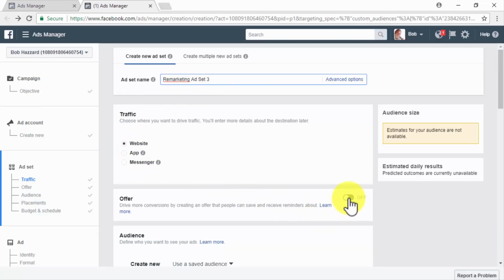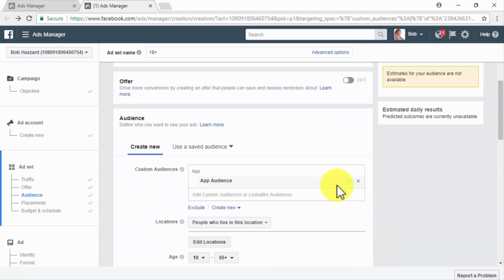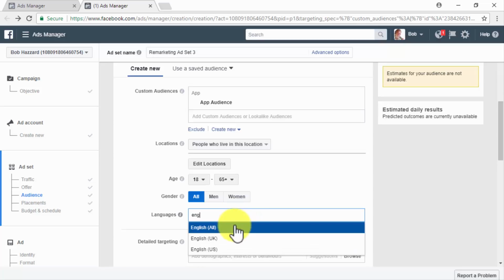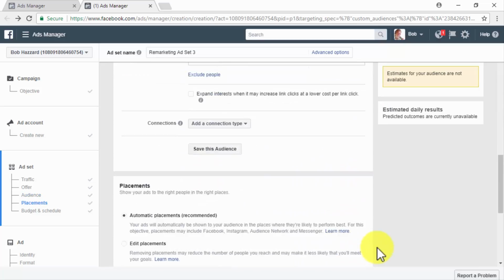Now select whether to activate or not activate an offer in your ad set in the offer section, and move to the audience section. As you can see, our new app user audience is already selected in the custom audiences section, because we opted to create an ad with this audience after we set it up. Remember that you can adjust additional audience targeting options in the audience section, better to refine your target audience. In our case, we are only going to enter the English language in the Languages section to target English speakers among our app users, because we are going to send them to our website.